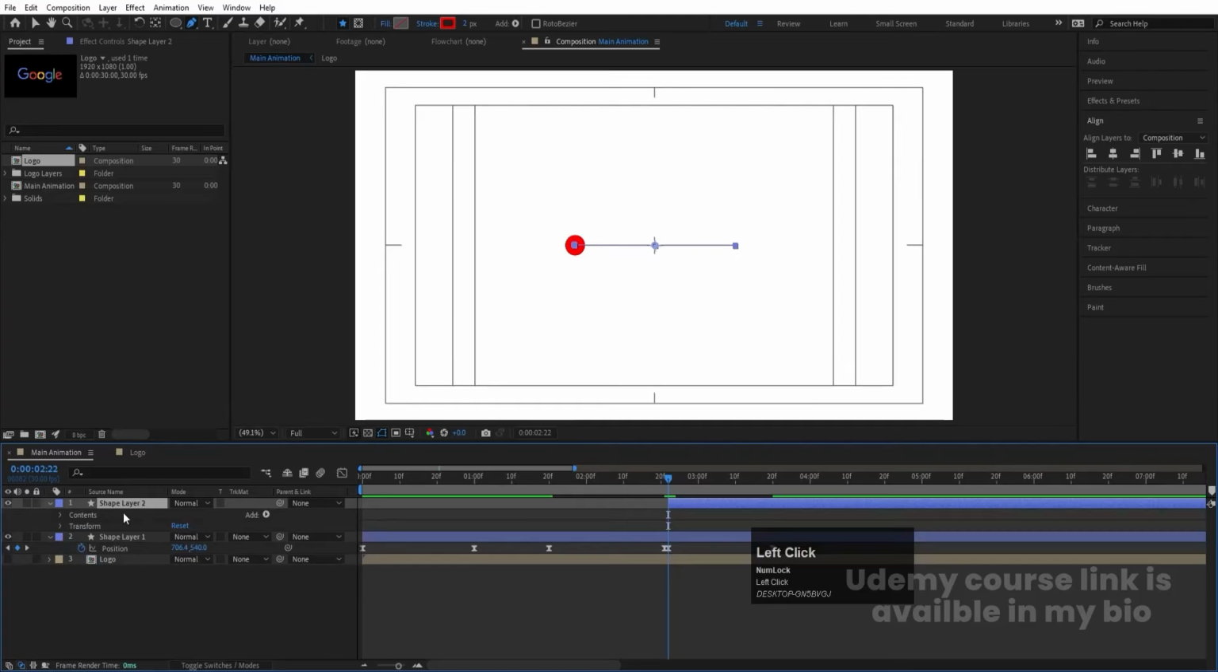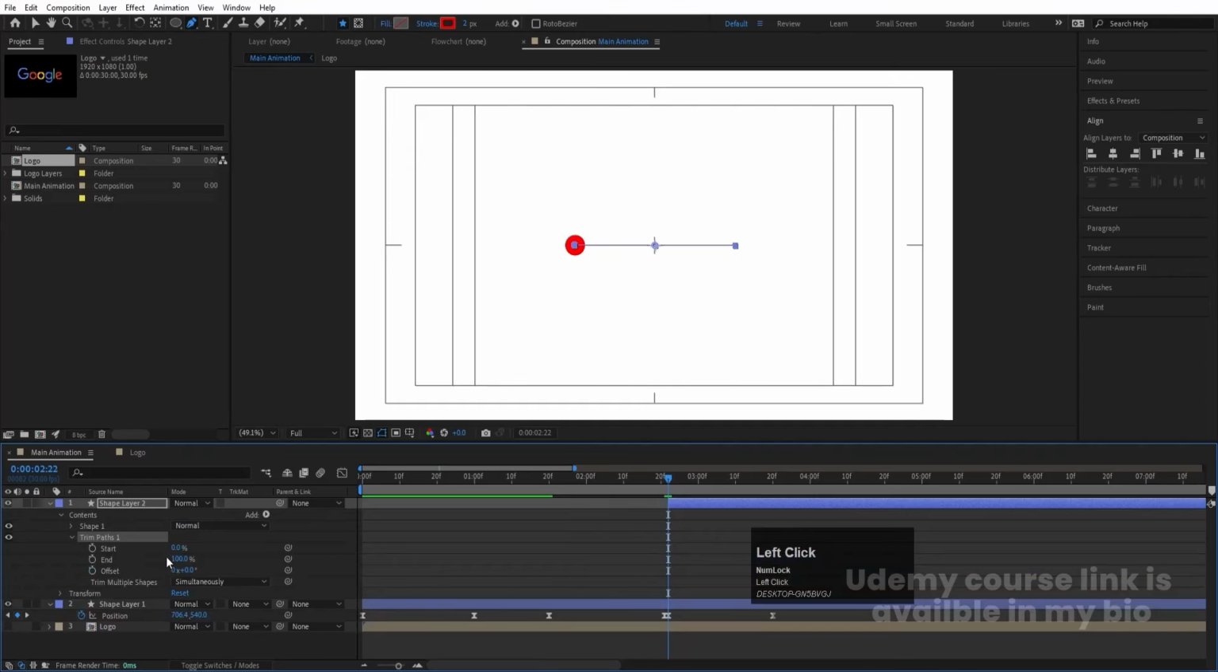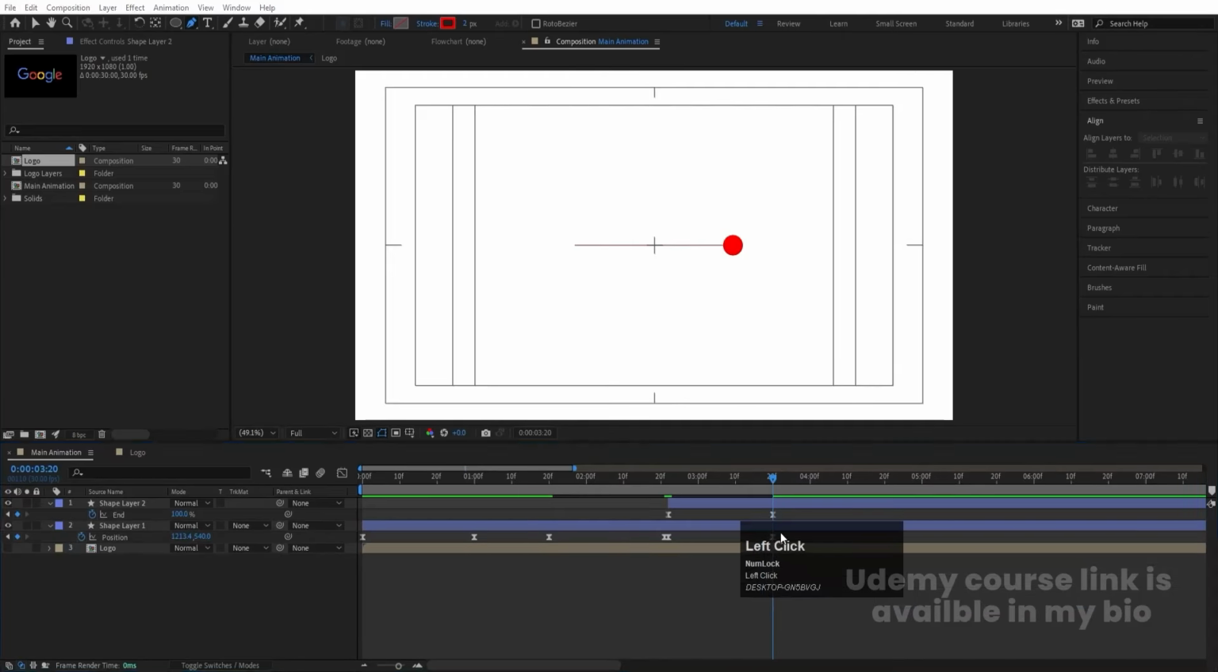Then go to the add menu, and we are going to choose trim path. Go to the trim path and let's make this end value 0 initially. Create one keyframe, go over here and let's make this value 100. Select those keyframes and we are going to hit F9. Now hit U and let's move this a little bit over here.